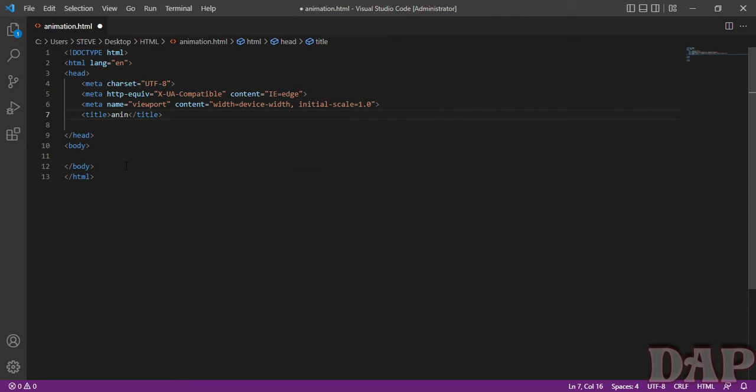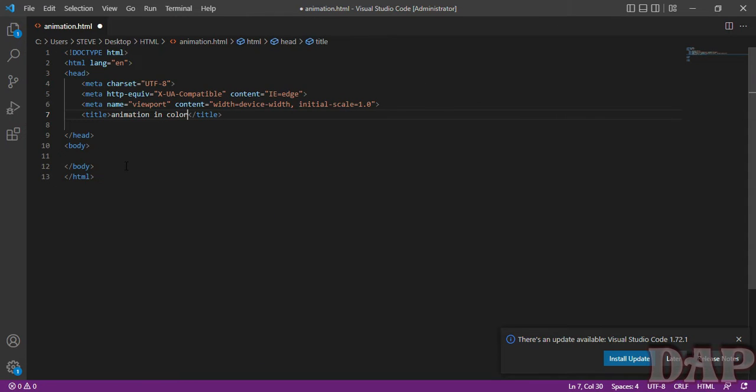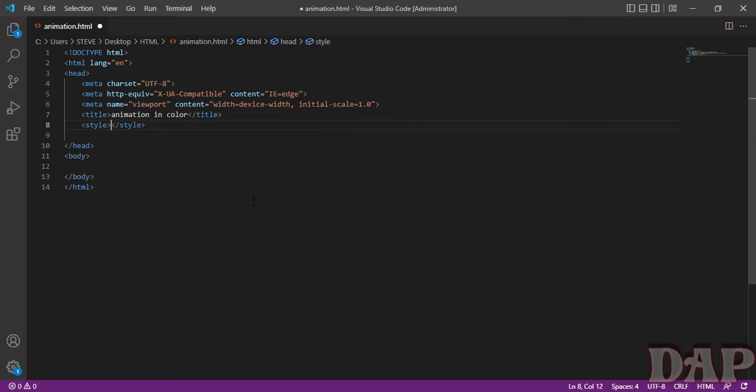Let's call this one animation color. We'll do the animations in color, so that's why I give animation as a title like this. Next we'll go straight forward and use the style sheet here: style, and then we close the style.